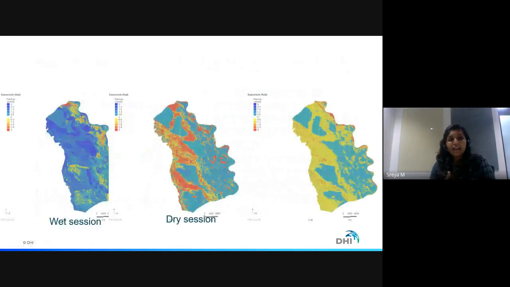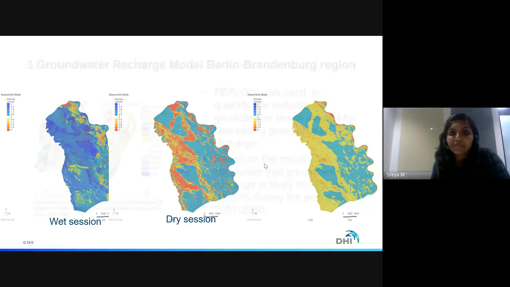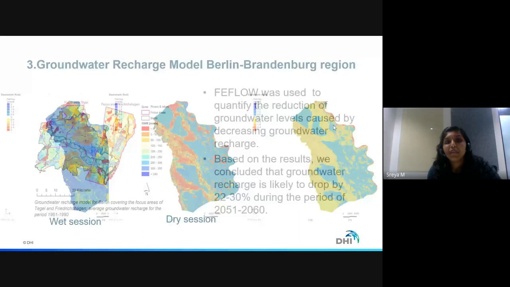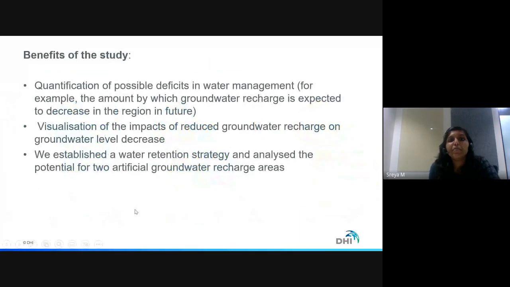This is an image which shows the recharge pattern. This was also done using modeling, where you can see how the recharge fluctuates during the wet season, and in the dry season what is the total recharge happening here. Similarly, in the future, what is the possible condition. All this shows the importance of recharge in the region. As part of this particular study, we have given some ideas to the water management community. So they just understood these are the possible things to happen in the future.